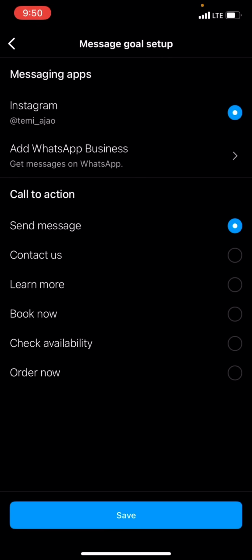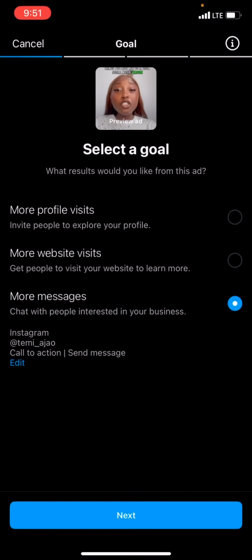If I want to direct the message to my WhatsApp, then I'll have to input a WhatsApp business number. So for the purpose of this ad, we are going to go for more messaging. Now, the primary objective of more messaging may be for people to send you a message. However, if you are looking at conversion, if you are looking at people to pay you immediately for a particular product, especially if you are advertising a specific product or collection, use more messaging.